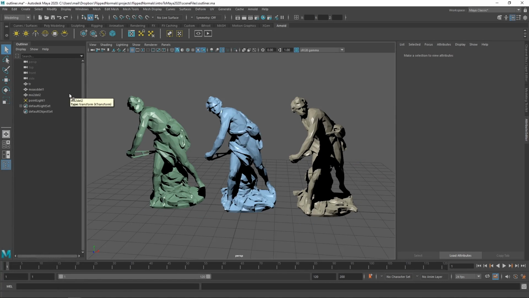One of the cool things about the outliner is that you can search through your scenes. So for instance, here we have all sorts of crazy named models. We can now just hit TR, and it will only find the TR model like so. Click the little X to get rid of that. Point, now you find a point light.